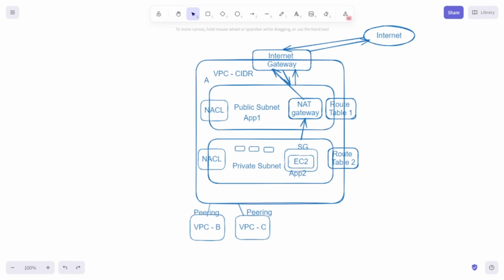With VPC peering, it uses the existing infrastructure of a VPC, and the traffic never traverses the public internet. It always stays on the global AWS backbone. So that is the very important point of VPC peering.